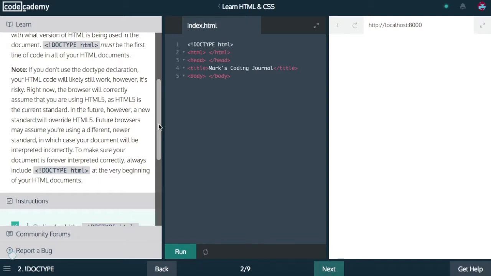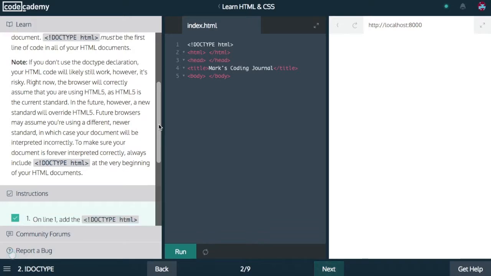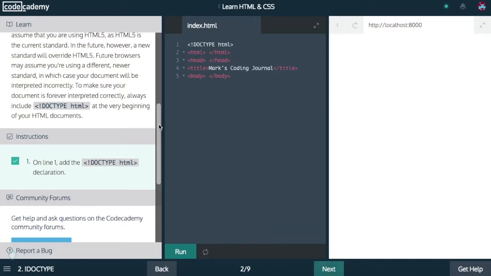To make sure your document is forever interpreted correctly, always include exclamation point doctype HTML at the very beginning of your HTML documents. Instructions. Number 1. On line 1, add the exclamation point doctype HTML declaration.